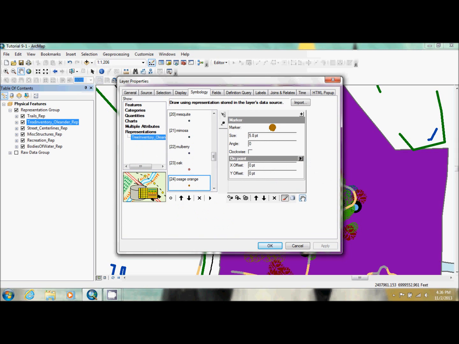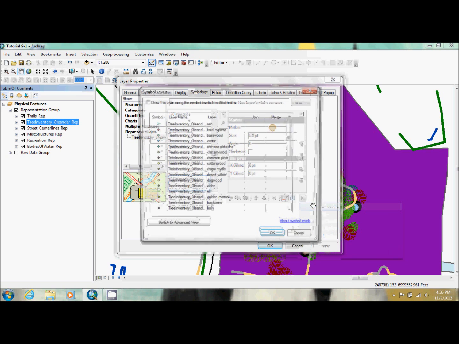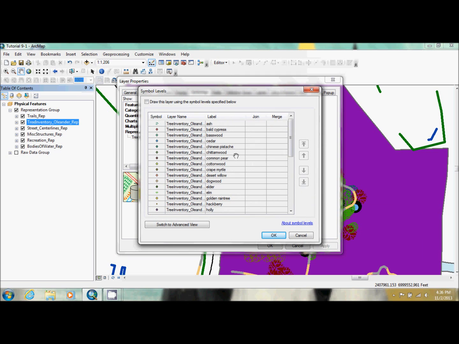And you're going to do that by clicking on Properties for Tree Inventory. In the Symbology, go to this little button right here, and Symbol Levels. And you're going to make sure you check this box up here. And we're going to arrange what rank they're going to be in. Right now, Ash is the first one drawn. But our order wants to be Elm, Pecan, Ash, Hackberry, a Sage Orange, and Oak.